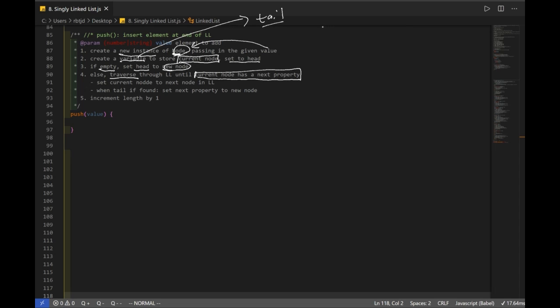Well, let's first draw a linked list. Let's say we just have two elements, with 1 pointing to 2, and 2 pointing to null because this is our last one. This is technically our tail and this is our head. If you remember, head is always the first element and tail is always the last element. And null is obviously not an element, right? It's just empty. Now, we want to iterate or traverse through until the current node has a next property. Right now, the next of the second one is null, and the next of the first one is 2.